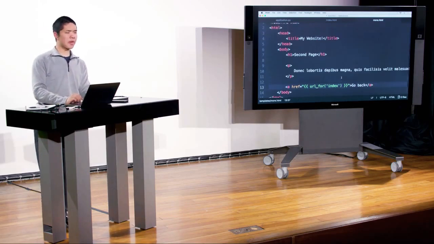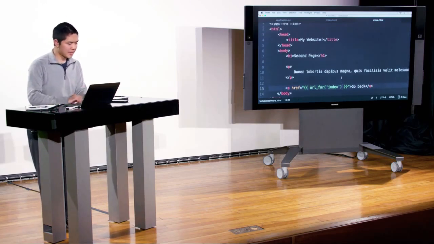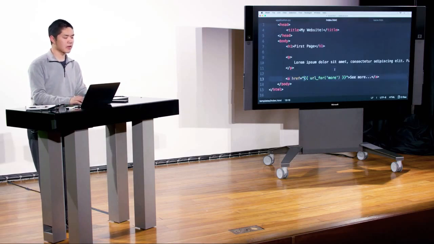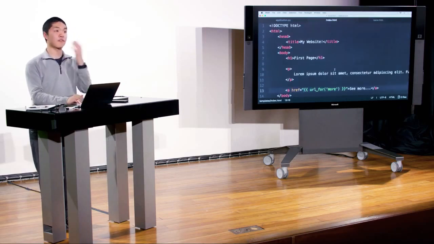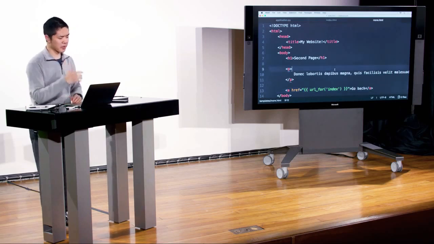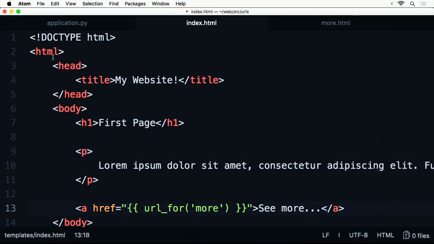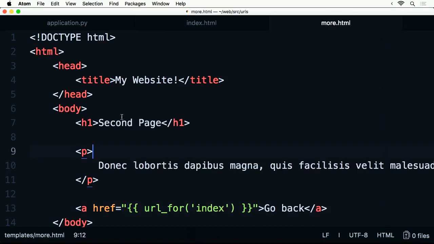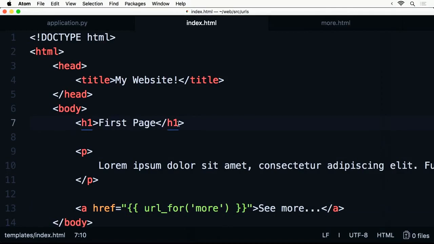And one thing you may be noticing at this point in time is that there's a lot of similarity between my index.html file, that first page that I showed you, and this more.html file, the second page that I showed you. In particular, they both have the same HTML head title as my website on both of them. They both have this h1 at the beginning of the body that is just some title for the page. They both have this paragraph. And so ultimately, these pages are very, very similar.